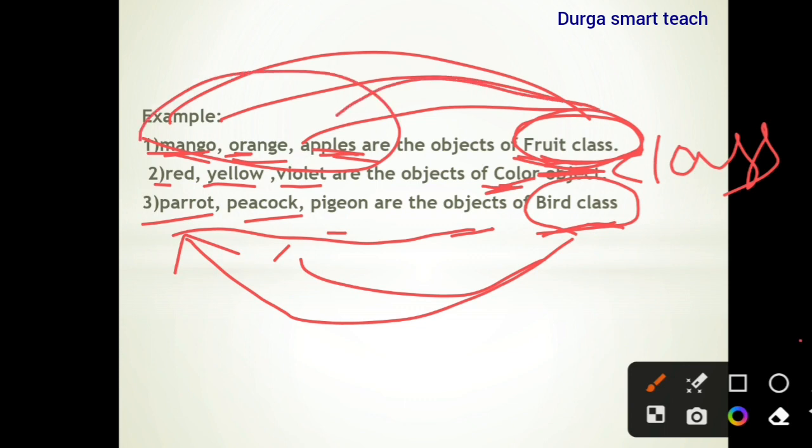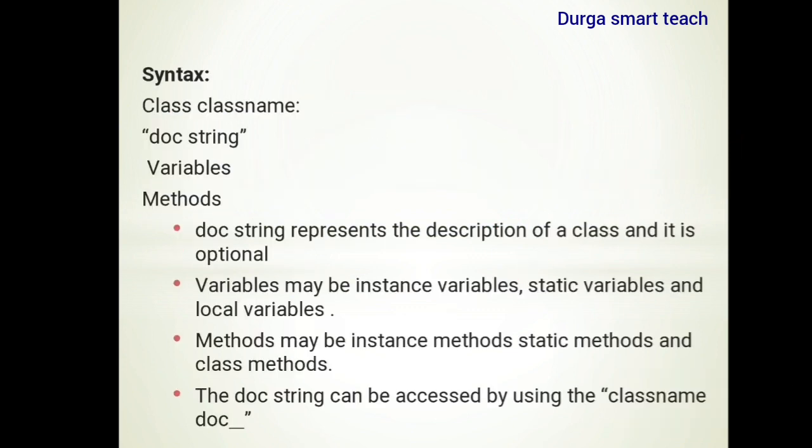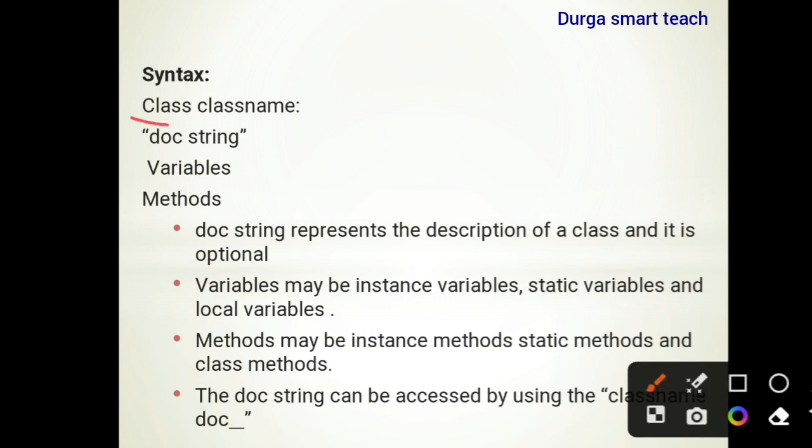Next, let's see what is the importance of class and what is the importance of object. First you need to create one class. The class consists of the class keyword and the class name. Class is a keyword, and you need to define the class name. Inside the class you can define a docstring. In the comments class I have discussed docstring.